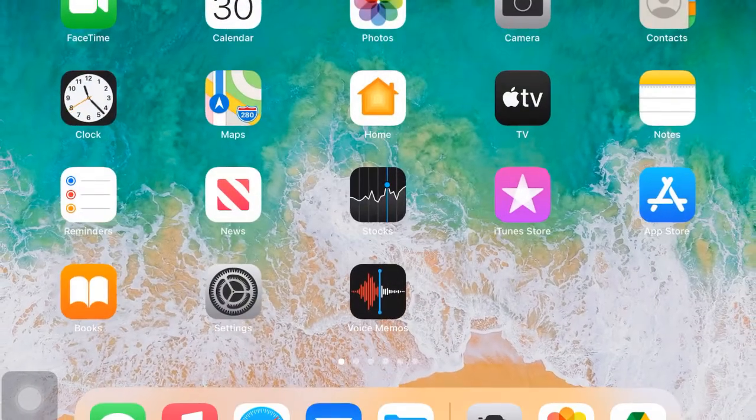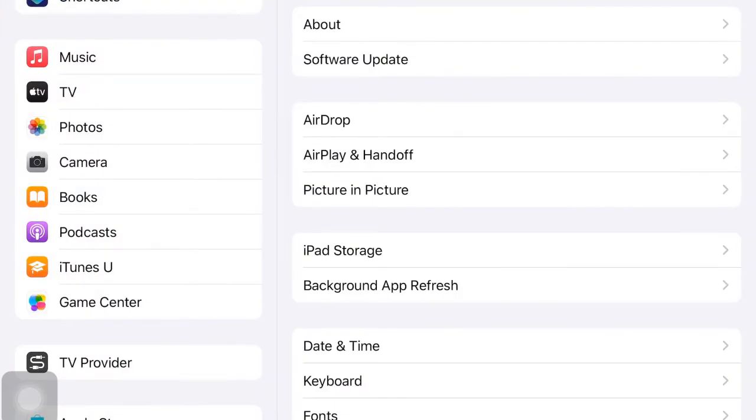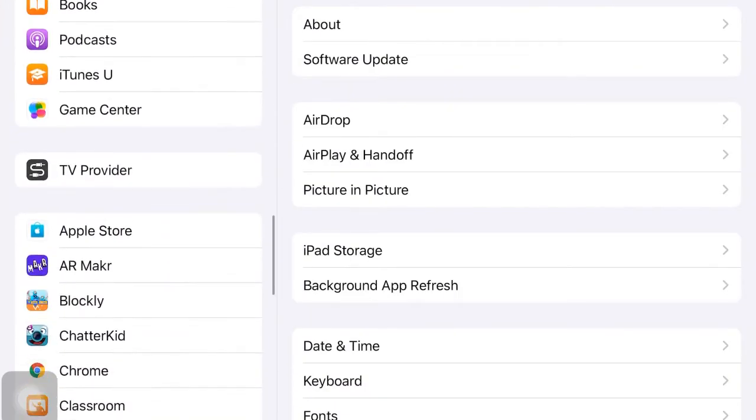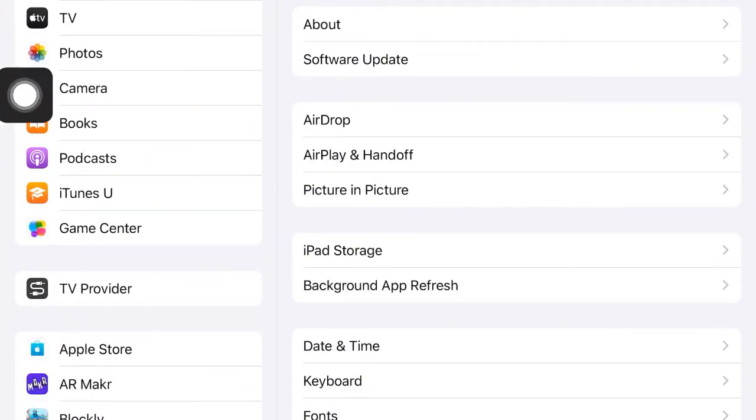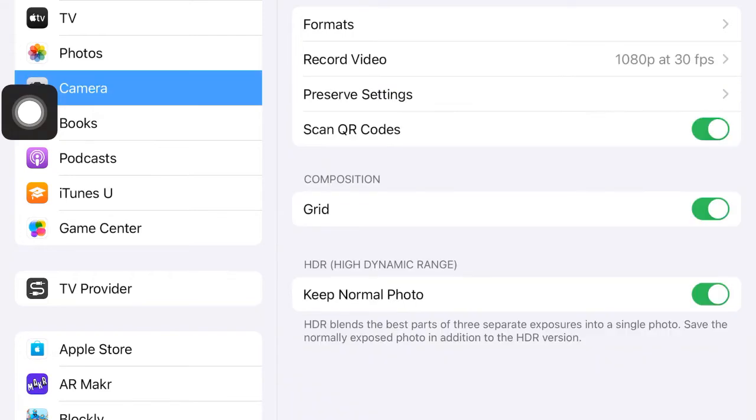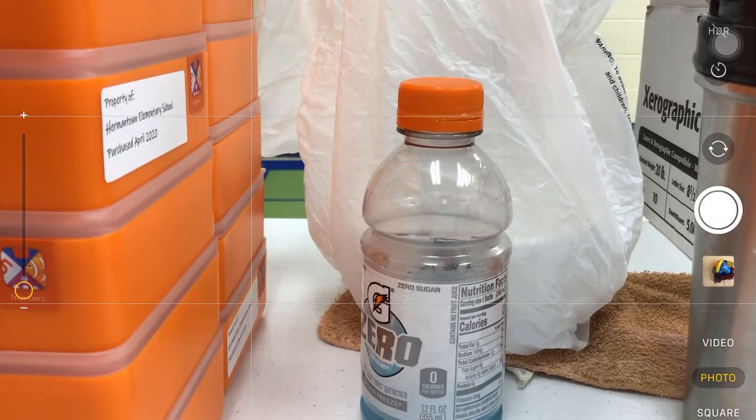But if you don't have this grid, this is how you would get the grid for your camera. You would go to settings. You're going to go to camera. Right there, it says grid. And if it's not green, that means your grid is off. So you're just going to tap it so it turns green. And now your camera grid will be on. Let's go back to my camera, and there's my camera grid.